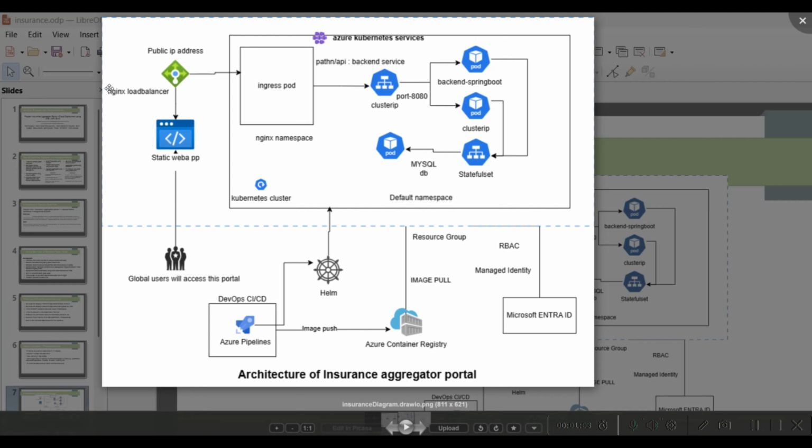This is the Nginx load balancer part, which will help us to route your traffic to the backend, the backend Azure Kubernetes Service. This is a static web app, where you can host your front-end application for global users. Let me quickly explain each and every part.